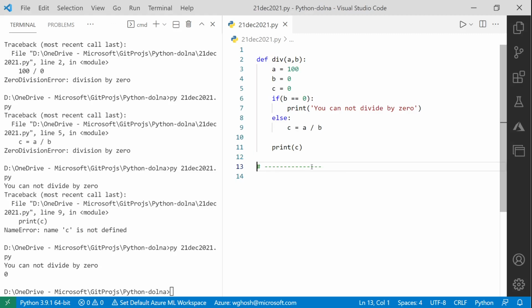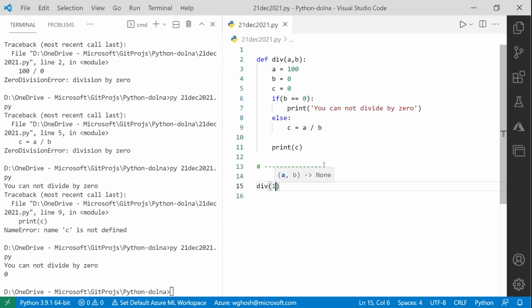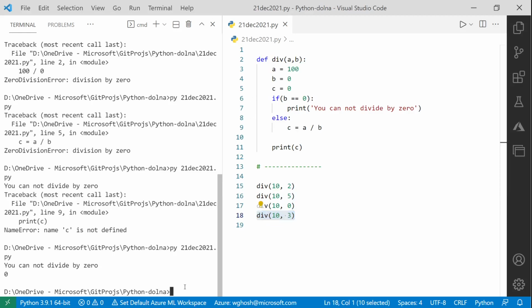What I now wanted to do is call this function with multiple different combinations. So I want to divide 10 by 2, and I want to divide, let's say, 10 by 5, 10 by 0, 10 by 3. Now what will happen over here is that it will tell me the output here. It will come over here and show me the error message, and then it will come over here and also show me the result.